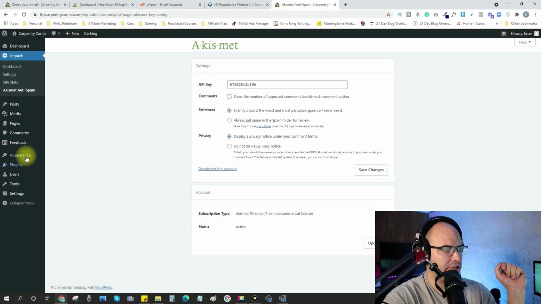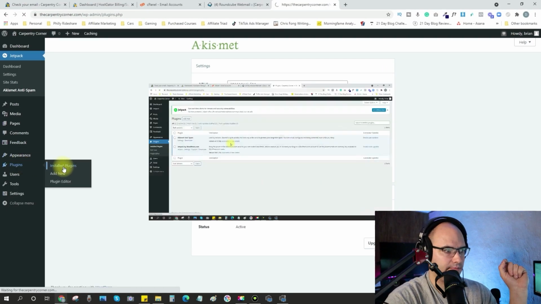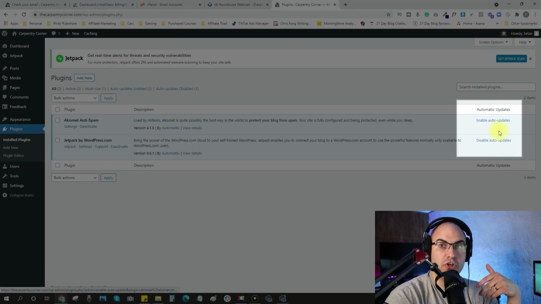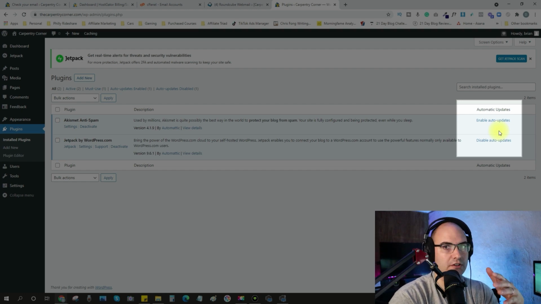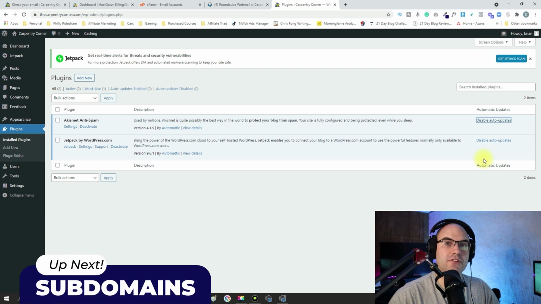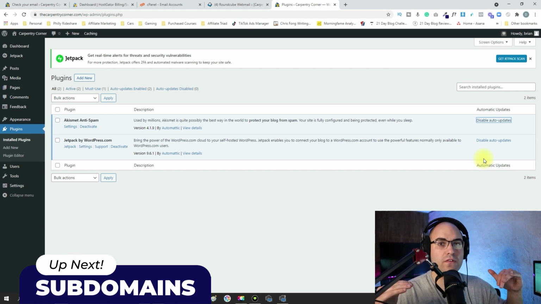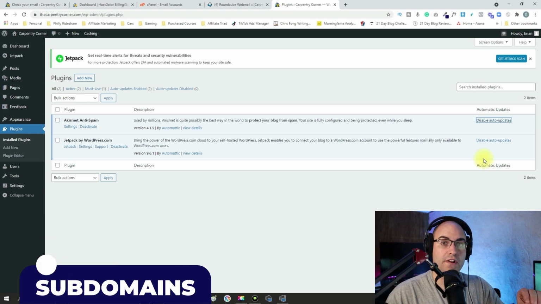So now, just for good measure, we're going to go back to our installed plugins, and we're going to make sure that automatic updates are turned on for both. This is something that's going to work in the background. We don't want to have to deal with it again. Now that automatic updates are on for both plugins, we have all the stock plugins deleted. We now have a blank canvas on a good WordPress site running correctly.